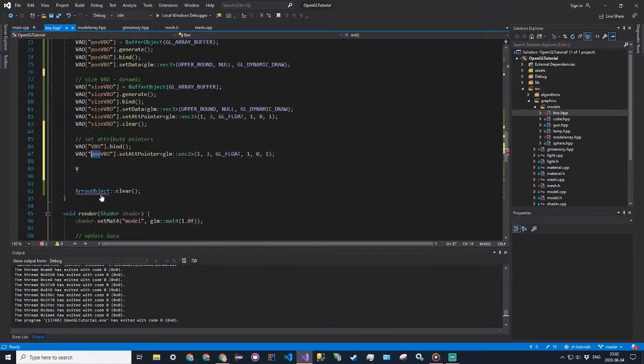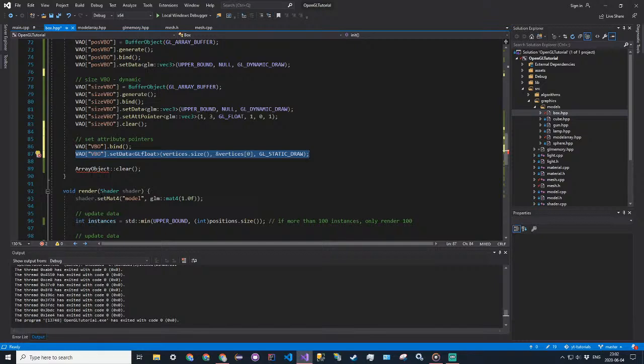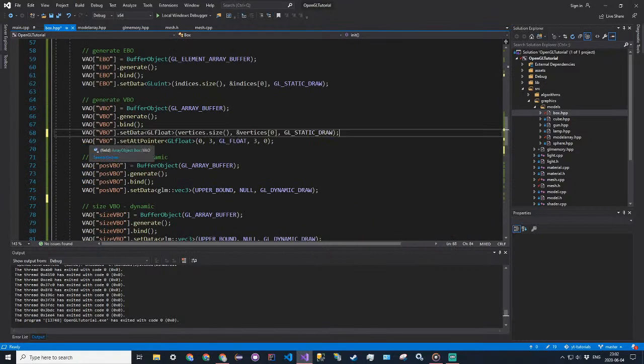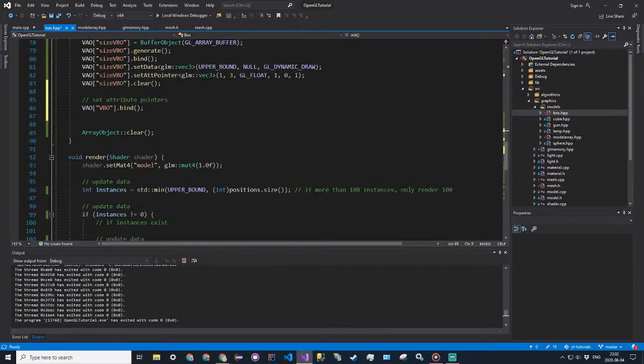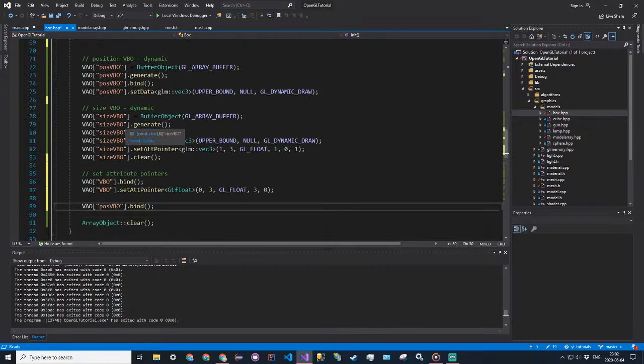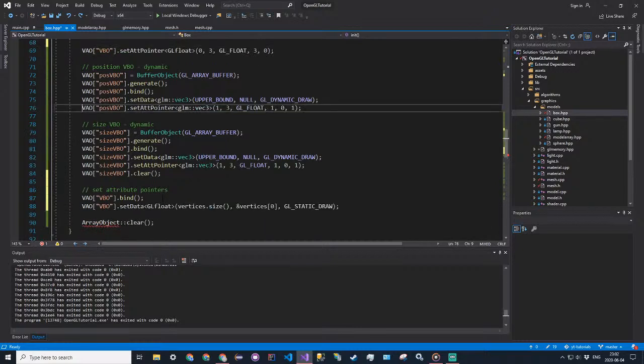Oh, I screwed this up, didn't I? Hold on. I screwed the copying and pasting. All right, and then do the same thing for the other 2 VBOs. So VAO at pose VBO dot bind, and then copy and paste. Oh no, I just kind of deleted it. That's why. I'm an idiot. No. Hold on.